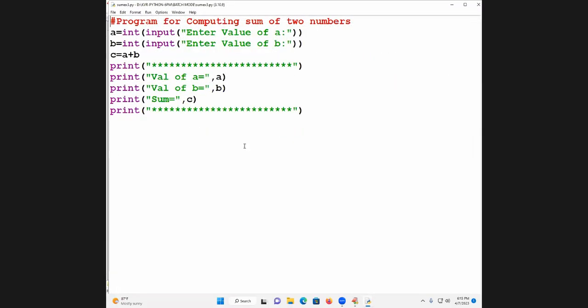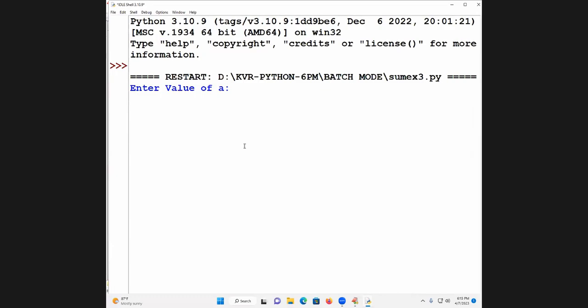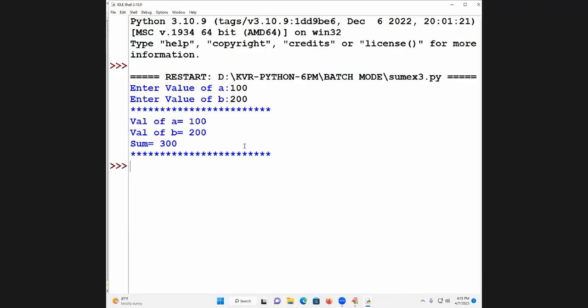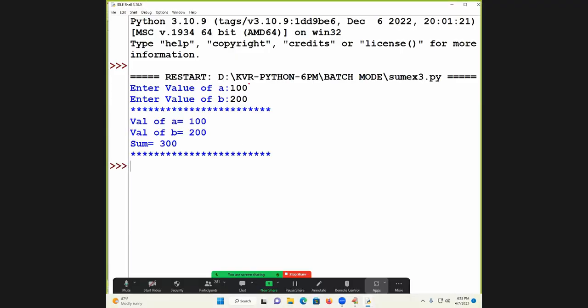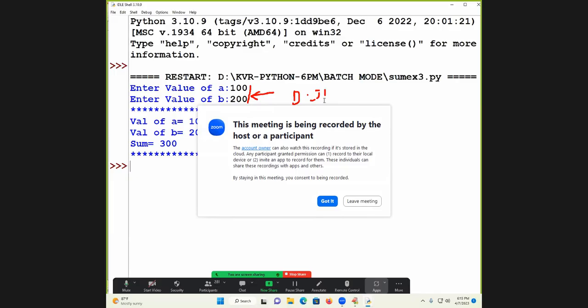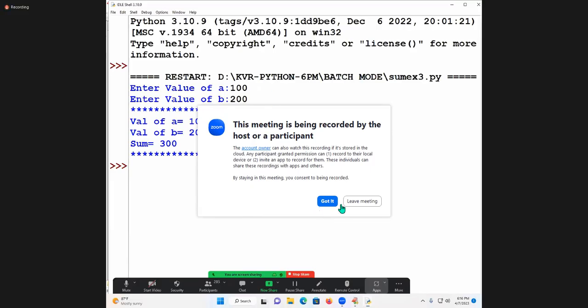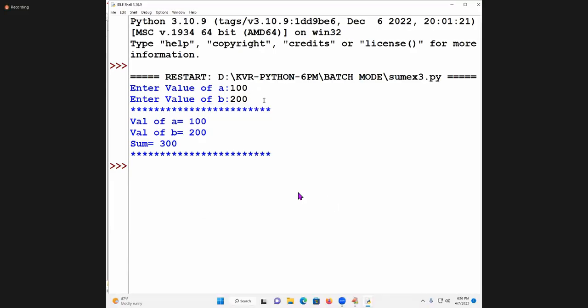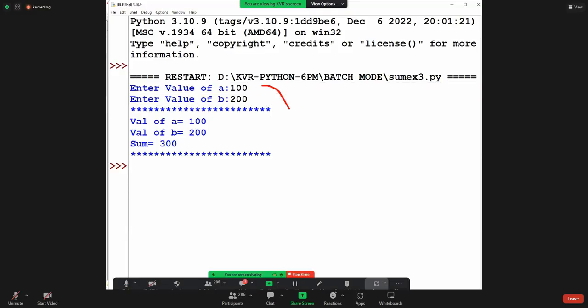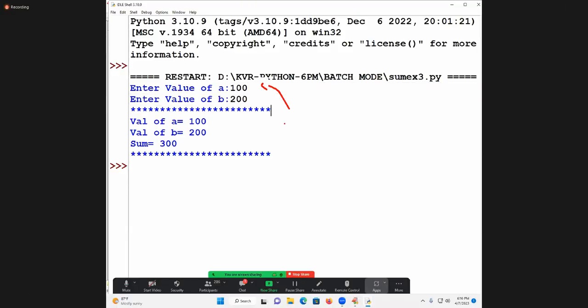Now observe, the cursor is waiting for your interaction. I'll enter the data 100. I'll enter the value 200. Now I'm getting the result 300. The values we are entering here dynamically, we call it dynamically taking input from the keyboard. Are you able to get it?